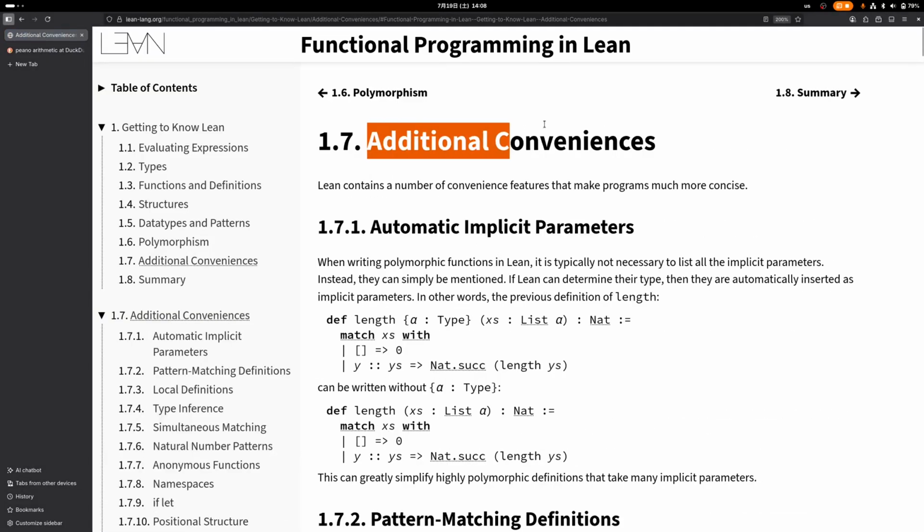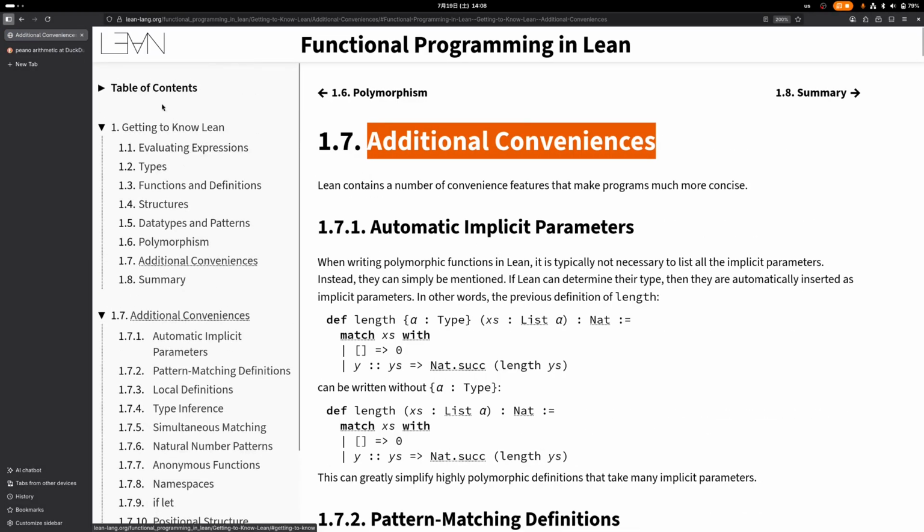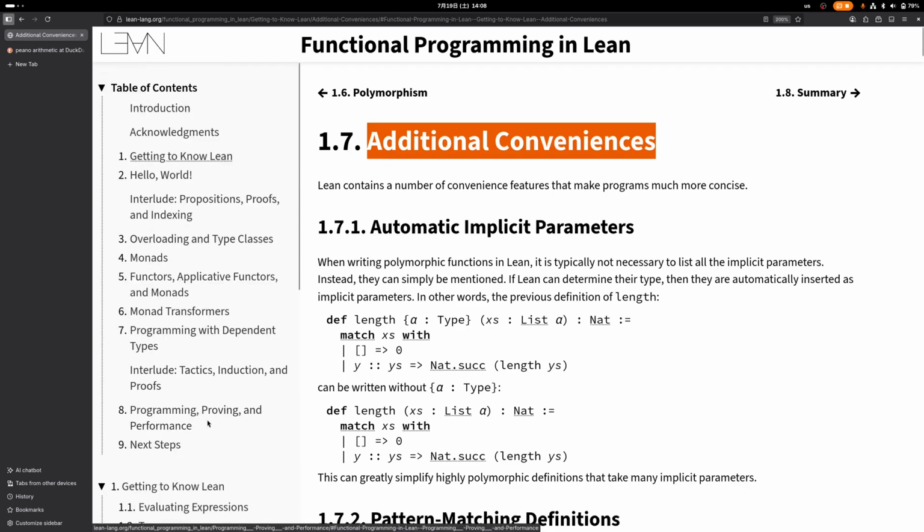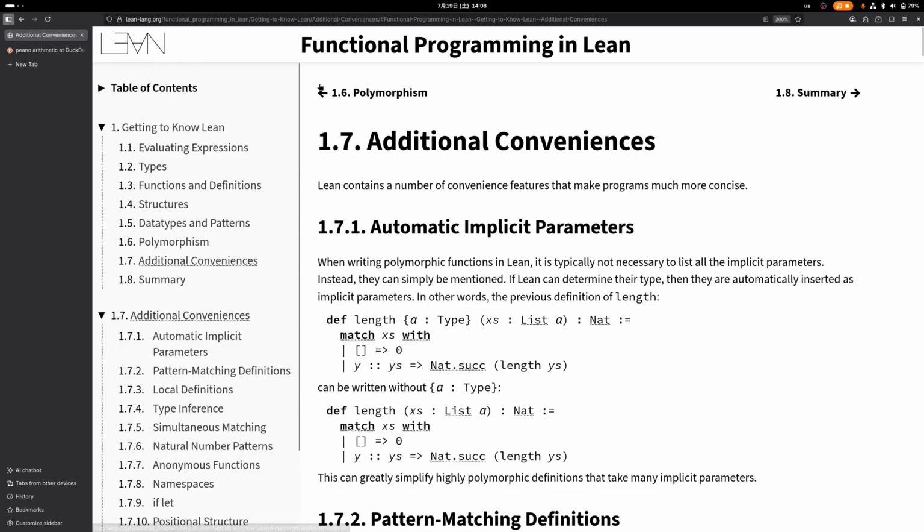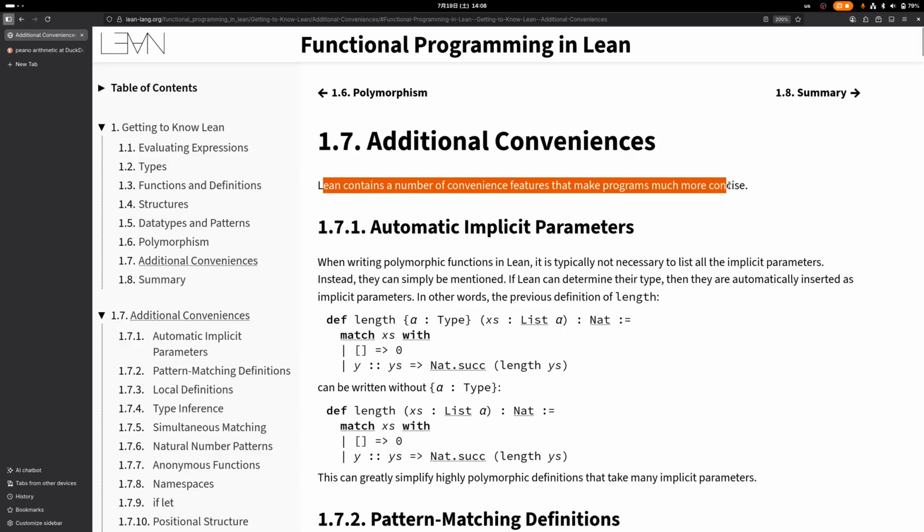Next chapter, additional conveniences. I really wonder if there's a table of contents. I don't see the solutions here, so maybe it doesn't have solutions. Who knows? Lean contains a number of convenience features that make programs much more concise.